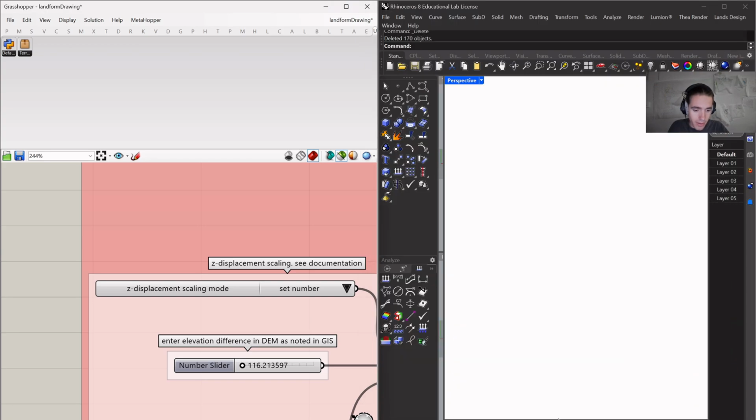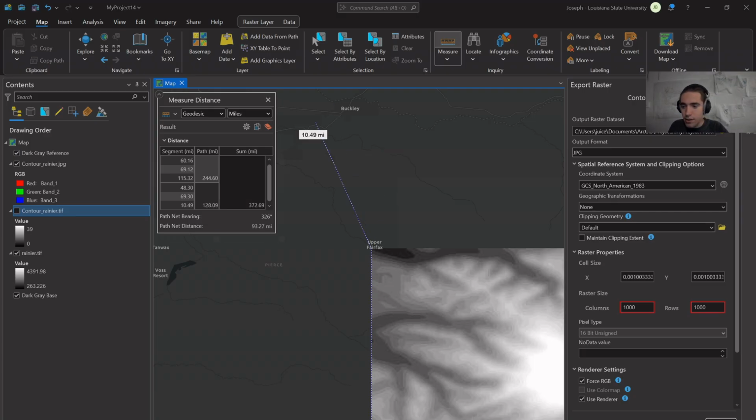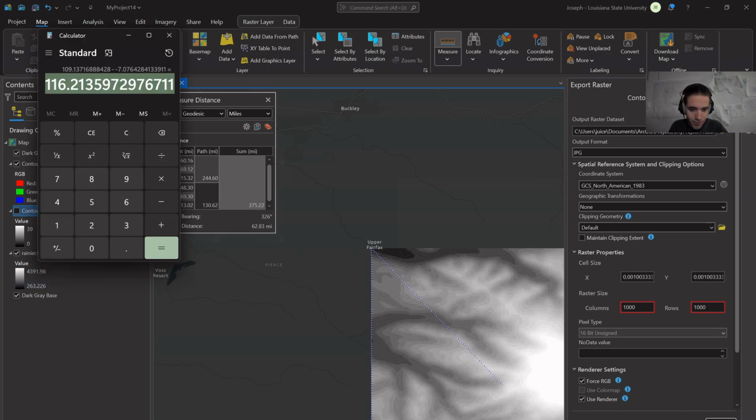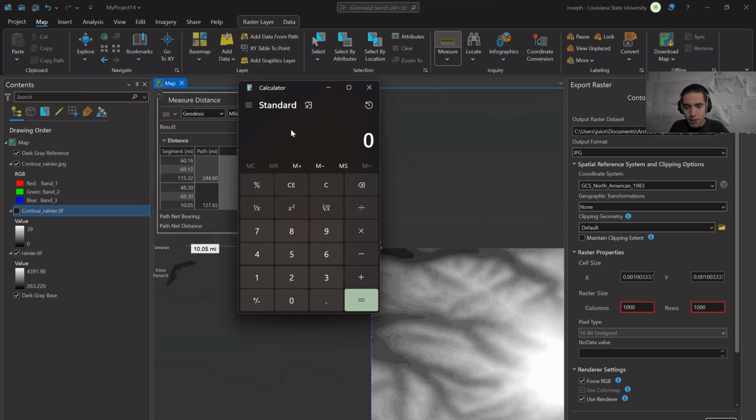So to do that, we're going to go back into our GIS, and you can take your maximum and your minimum. I'm going to pull up my calculator here. We'll take our maximum, which is going to be 4391.98 minus 263.226 equals 4128.754. So this is the elevation range. This is the number that we want to scale our z values by.